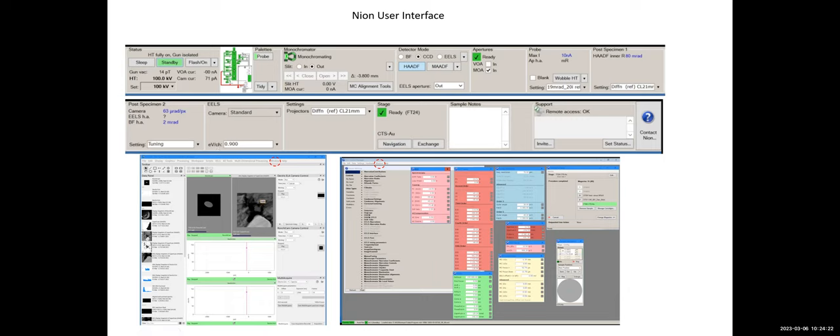And currently it is showing 0.900. It means 0.9 eV per channel. If you click this small triangle, you can see a wide range of choices from 1 millielectron volt per channel up to 1.5 eV per channel. Yeah, so a wide range. So you need to choose it depending on your experiment need, right?